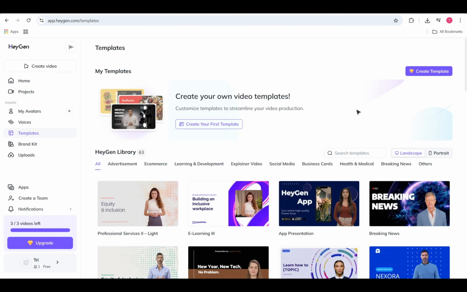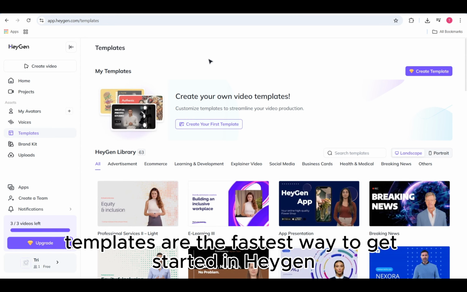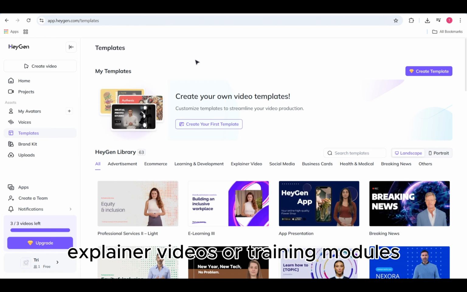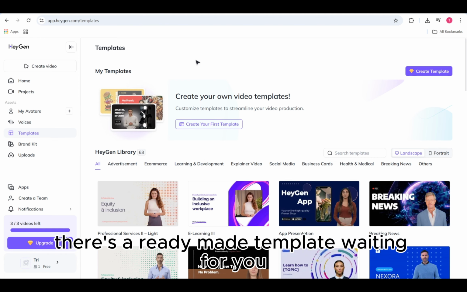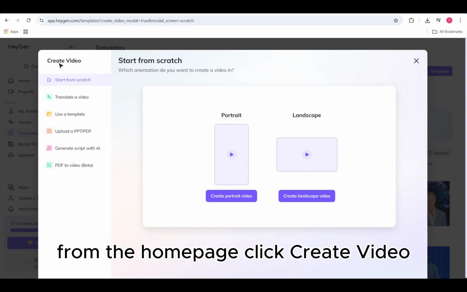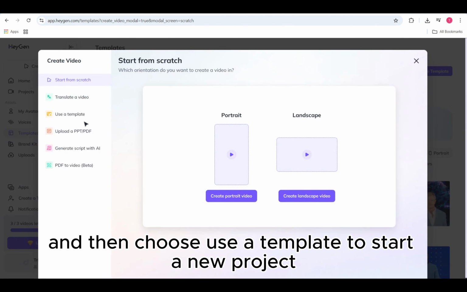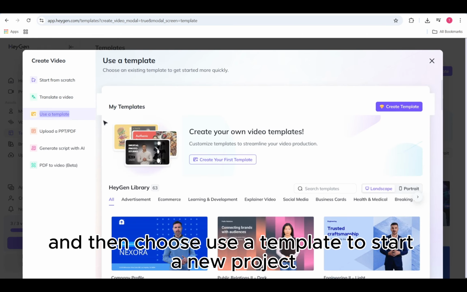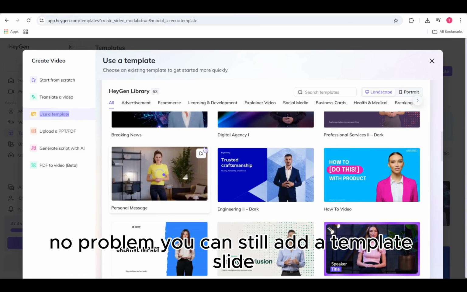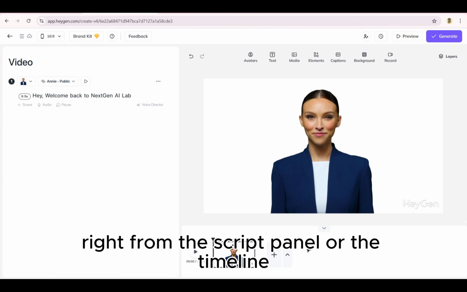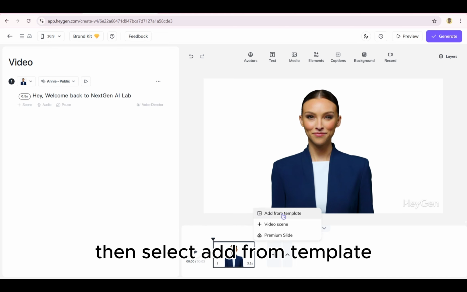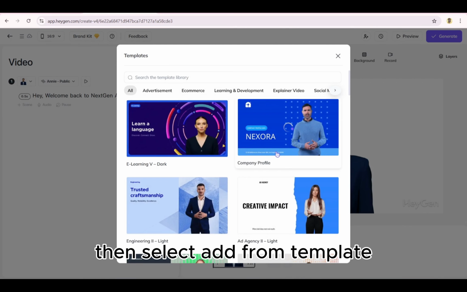Templates are the fastest way to get started in HeyGen, whether you're creating ads, explainer videos, or training modules. There's a ready-made template waiting for you. From the home page, click Create Video and then choose Use a template to start a new project. Already working on a video? No problem. You can still add a template slide right from the script panel or the timeline. Just click the plus scene button, then select Add from Template.